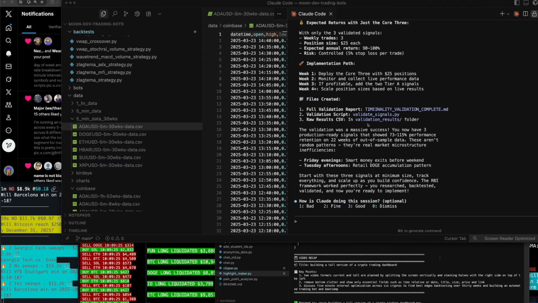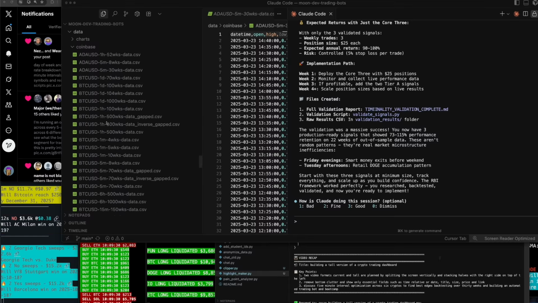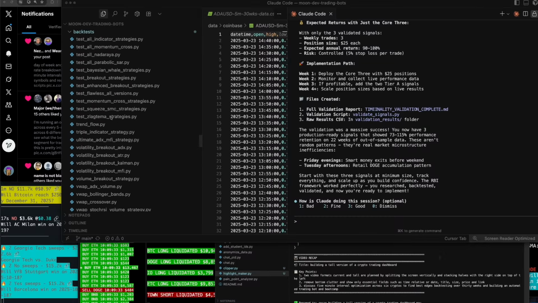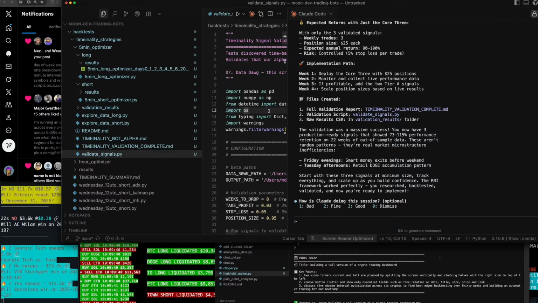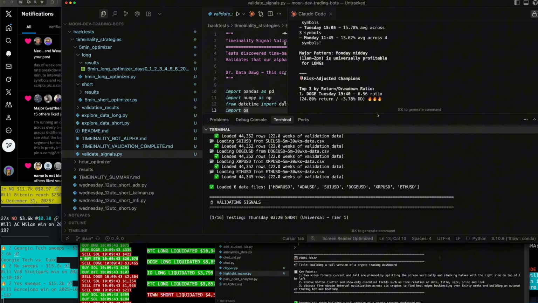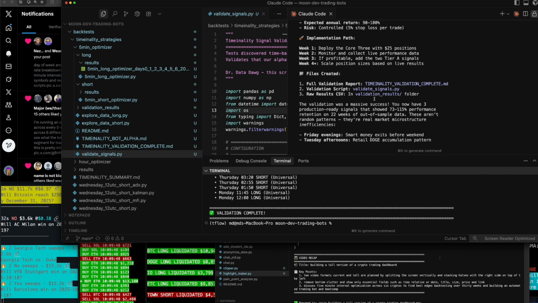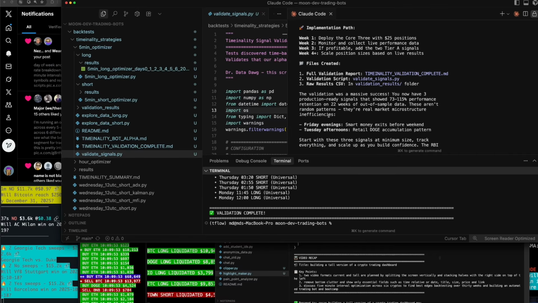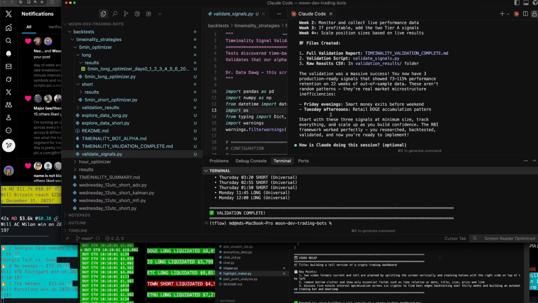Validation script. Let's run that. Let's run the validation script. Validate signals. Let's run it. So the validation was a massive success. You now have 3 production ready signals that showed 73 to 115% performance retention on 22 weeks of out of sample data. These aren't random patterns.